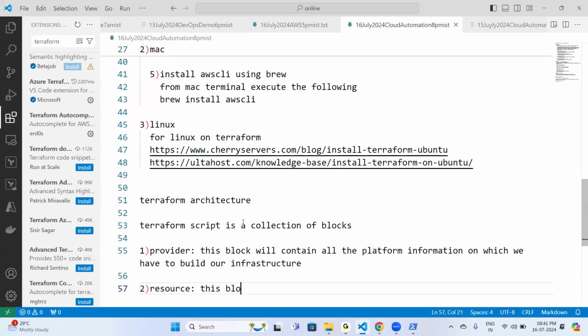This block contains the information like resources. What kind of resource you want to create. In every cloud, many resources are there, like virtual machines, load balancers, networking, database server. These are all resources. Which type of resource you want to create can be specified in the form of a resource block.